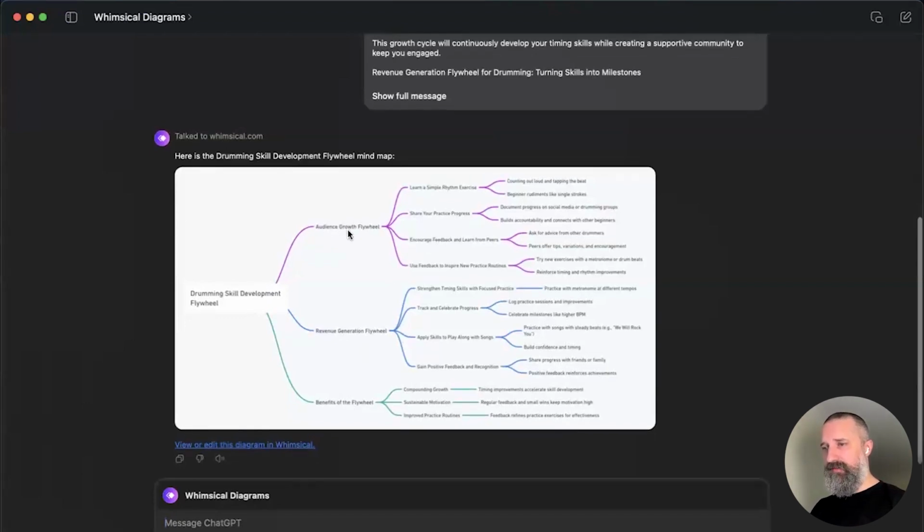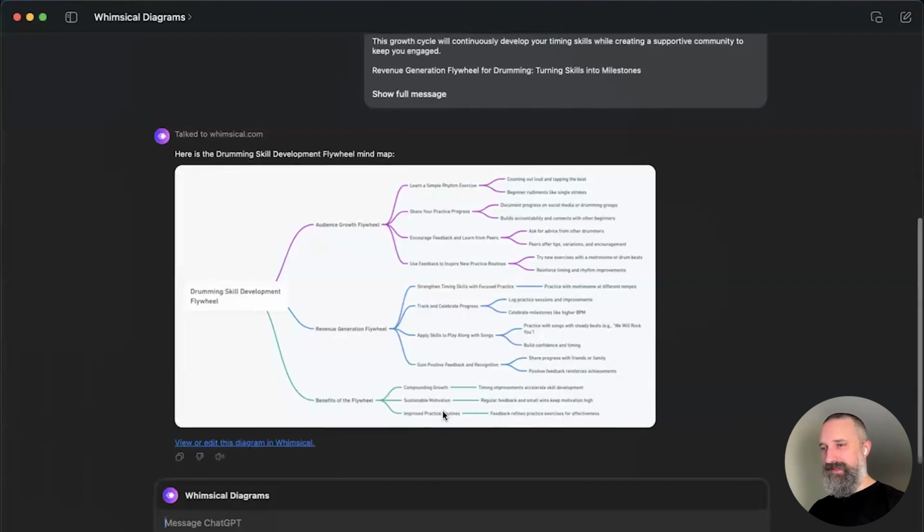So audience growth: learn a simple rhythm, share your practice progress, encourage feedback and learn from peers, use feedback to inspire new practice routines. And then a revenue generation flywheel: strengthen timing skills with focused practice, track and celebrate progress, apply skills to play along with songs, gain positive feedback and recognition. Okay. And benefits of the flywheel: compounding growth, sustainable motivation. Okay, so that's fine. I'm not sure the revenue one is particularly accurate, but we can see the data.